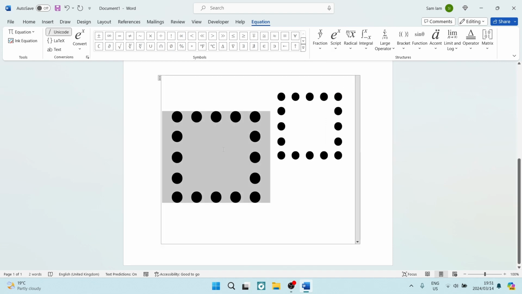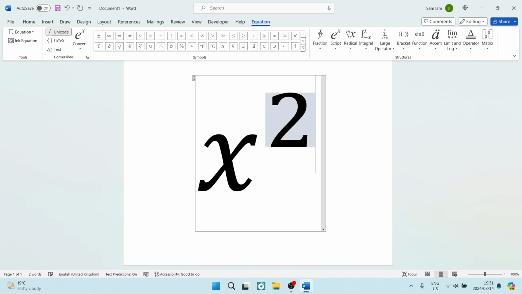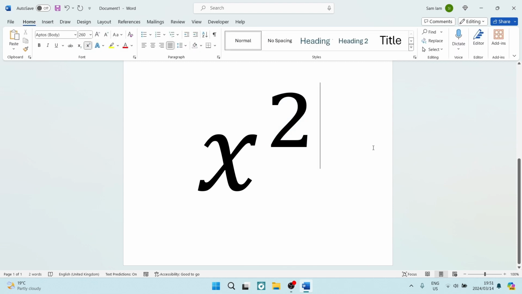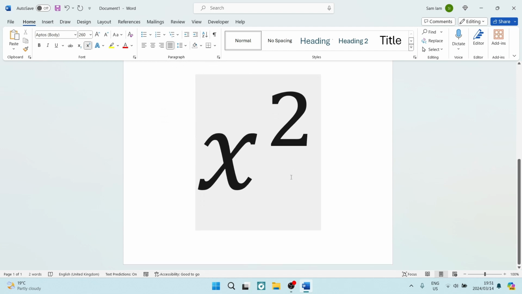Now what you can do is enter your data in there, and of course you want to enter the square in over there, and then you're going to click anywhere outside of the box, and it will be the exact same as what this was. So there you go, two ways to square your symbols or numbers in Microsoft Word.